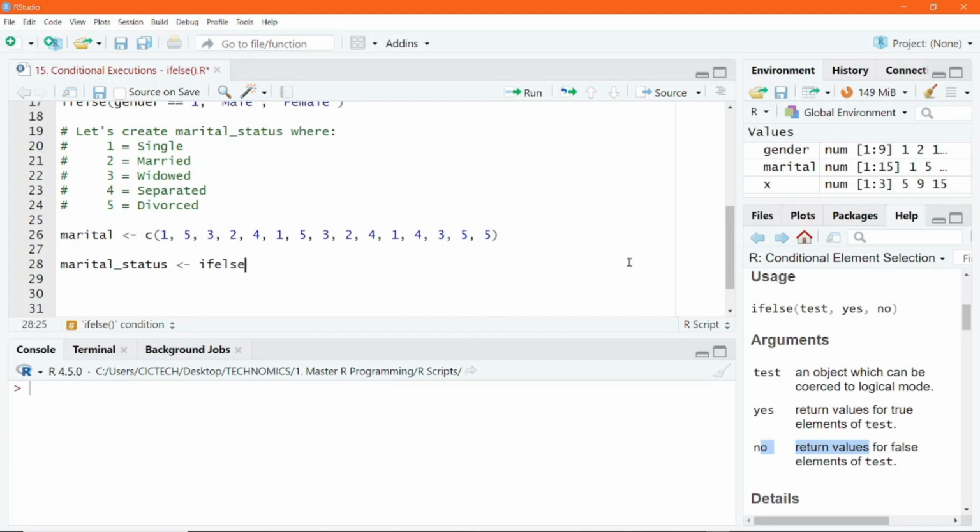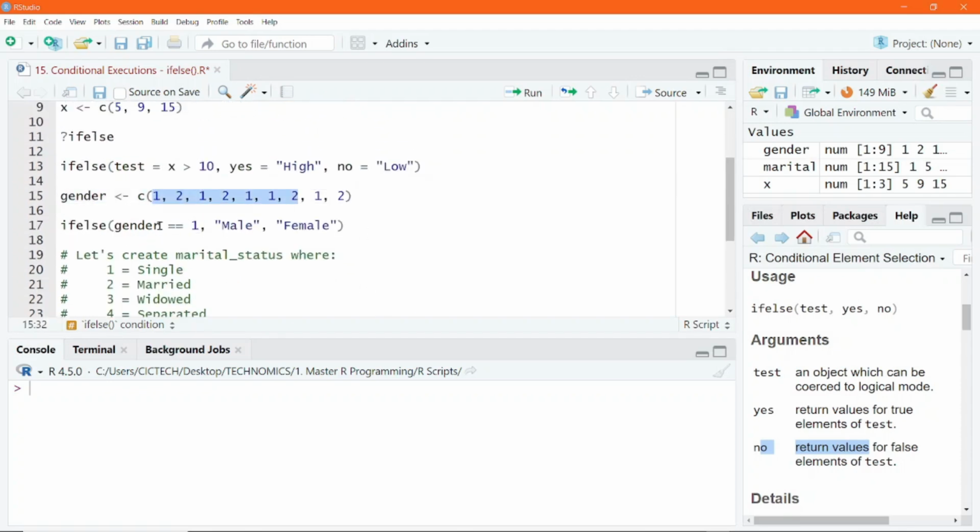So if else, like this, and the test, which is the very first argument, is going to be marital equals 1. So if marital is the value of 1 in this particular vector, we are going to go ahead and replace it with the value single. Then for the no part, now this is very tricky, so look at this very carefully. For the no part, I am also going to initiate another if else because we do have several other values. Unlike the gender where we had only 2 values, and so when gender equals 1, we say that is male. Otherwise, any other value that is there presents itself as female.